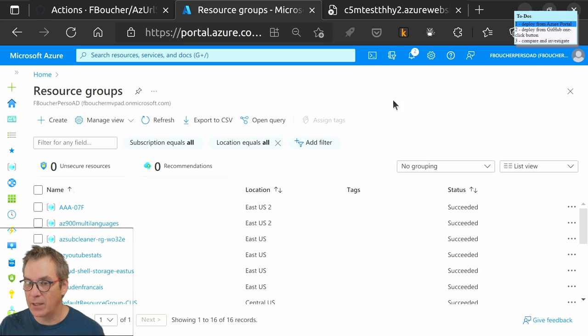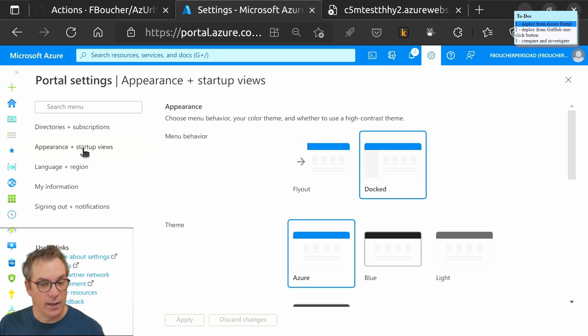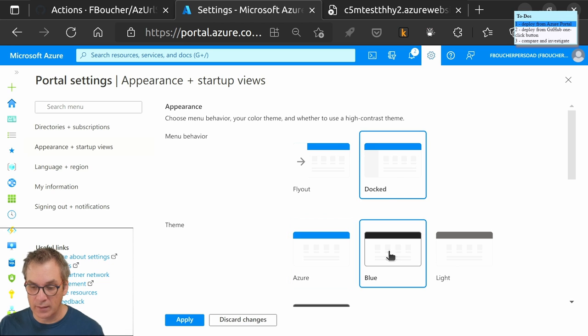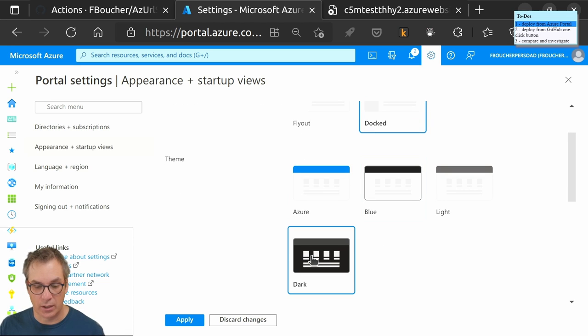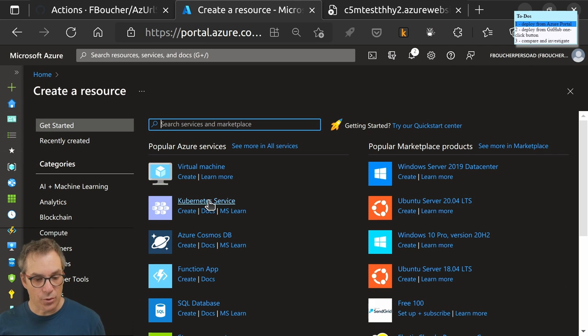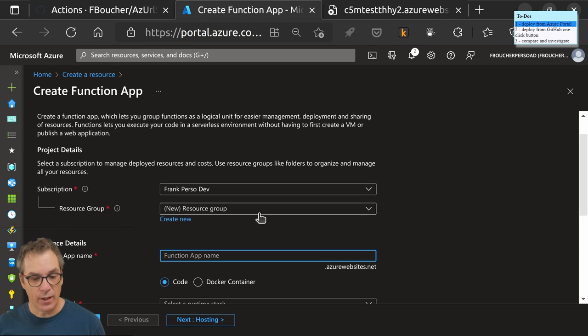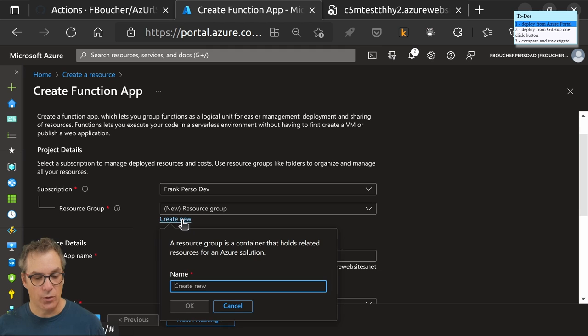To do that, I'm in light mode and I don't really like that. So let's change that. I think I was doing some recording, that's why dark. Apply. There it is. So create resource, we click that little plus here. There's multiple ways to do that, that's the way I like. And then that's what we want to create. So I'll say create. And then we need to create a resource group. So we'll create a new resource group.